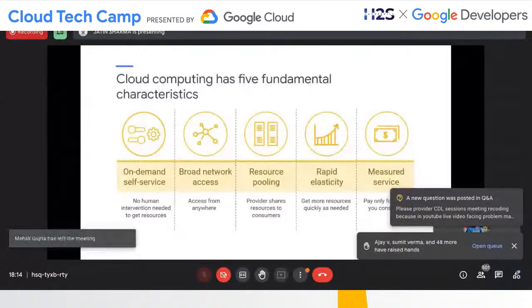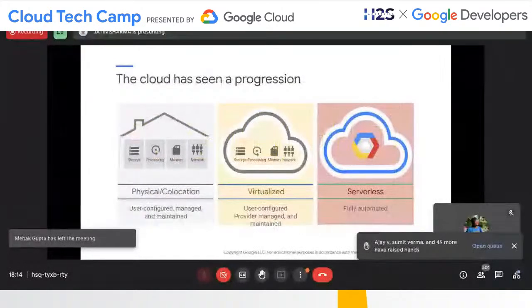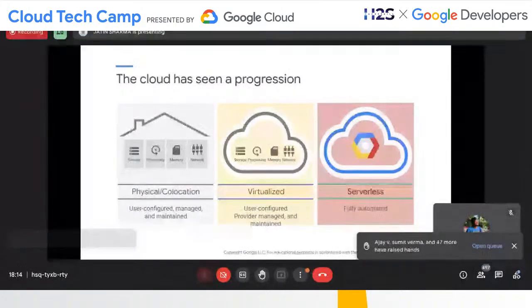Next, the cloud has seen a progression over the last decades. First, we have physical co-location facilities where you can have storage, processing, memory, and networking. Then comes the concept of virtualization, where the user configures and the provider manages and maintains. And third is serverless, a fully automated program. And around 2009, Google realized that its business couldn't scale enough, which confined the capabilities of the virtualization model.